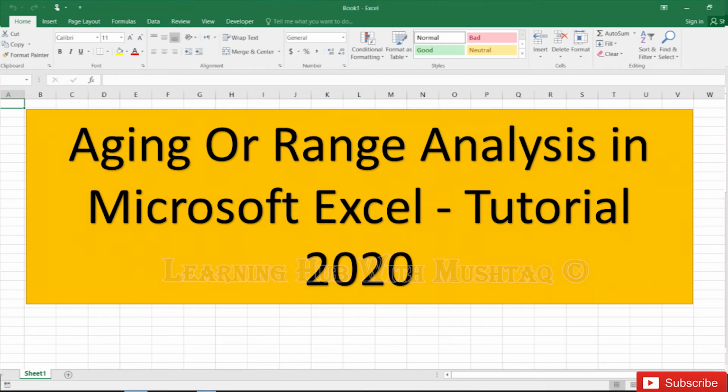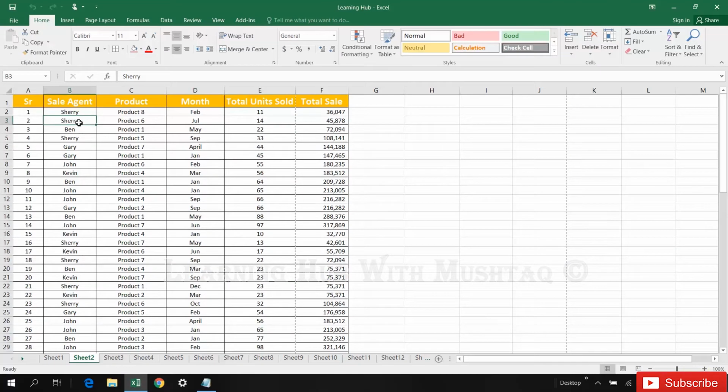Aging or range analysis, we can also do with the pivot table. In our example, we have some sales information here. Now first we will add the pivot table.